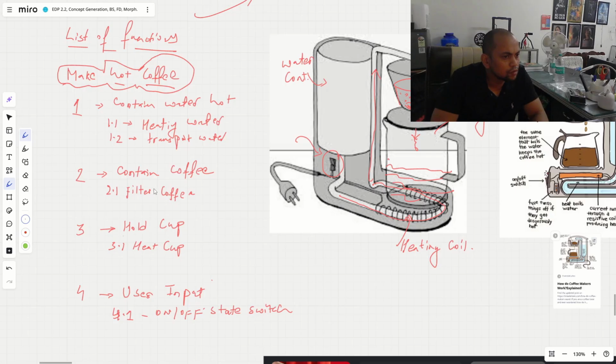Remember, in heat cup and filter and in heating water, you need power. So here 1.3 should be power supply, that is provide power input. Heat cup 3.2 can be power input.